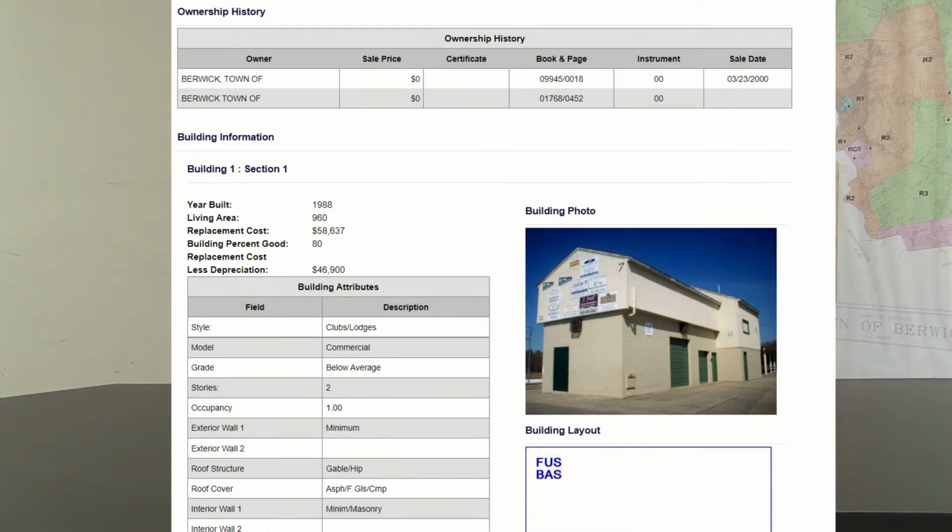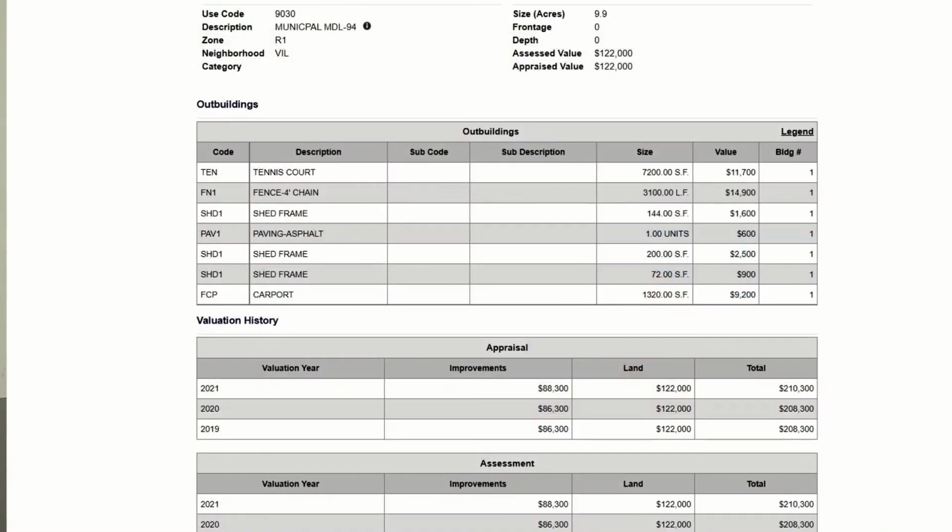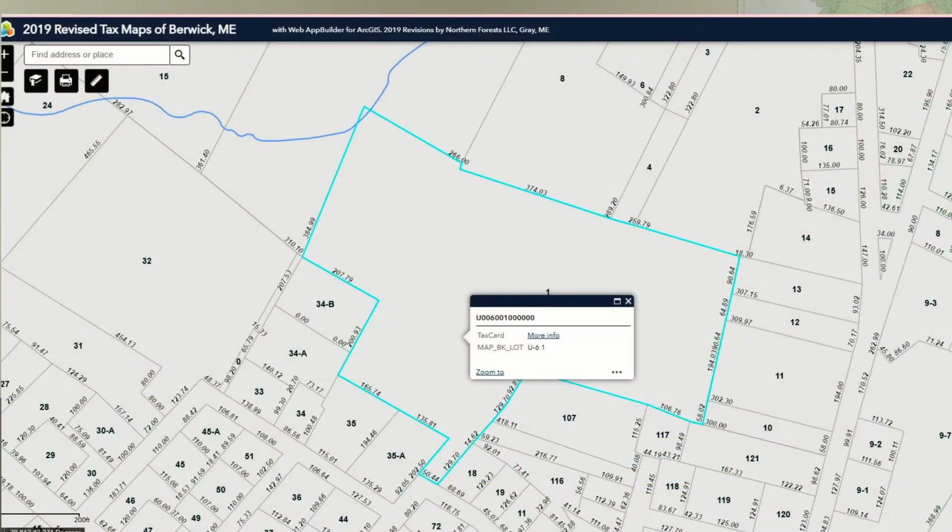There's two different ways to look up tax maps in our town. It'll tell you what zone the property is in, how many acres it is, and it'll tell you details about the property. Sometimes it'll have a photo, sometimes it will have a layout of the property as well. So a tax map will show you what the approximate lot lines are.